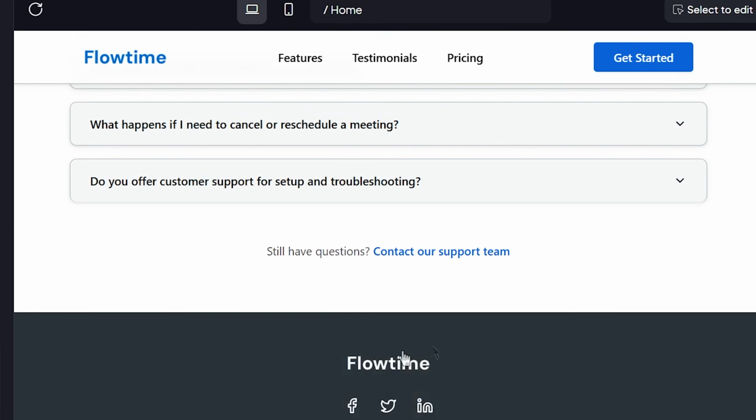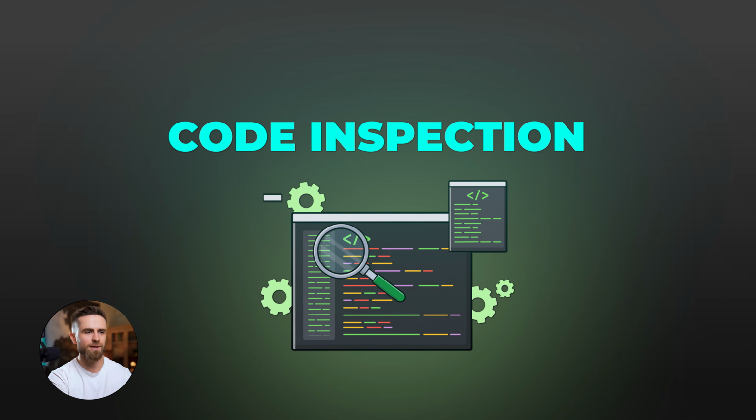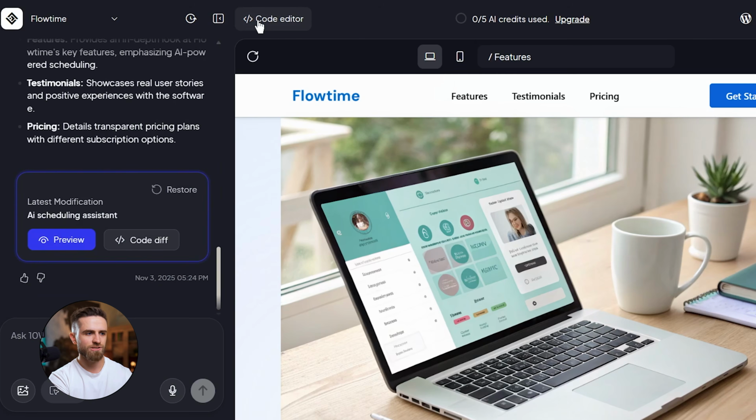Not a prototype, a real WordPress site. Now let me show you something most builders can't do. I'm going to inspect the actual code Vibe generated. This is where you see the real difference.